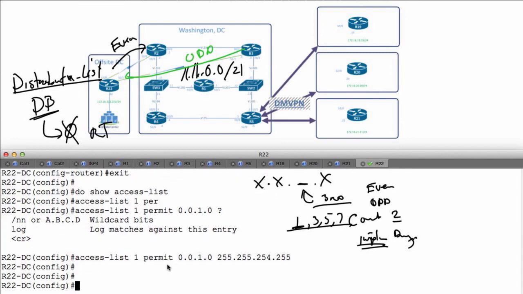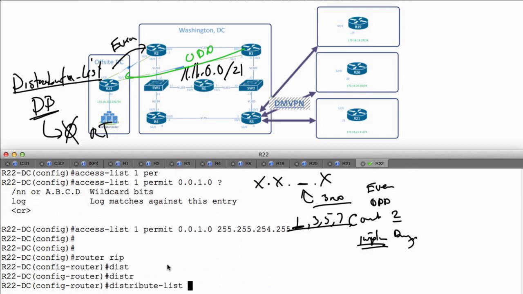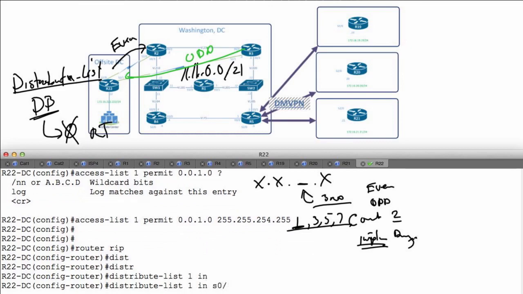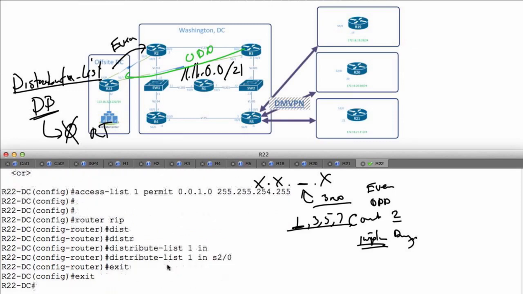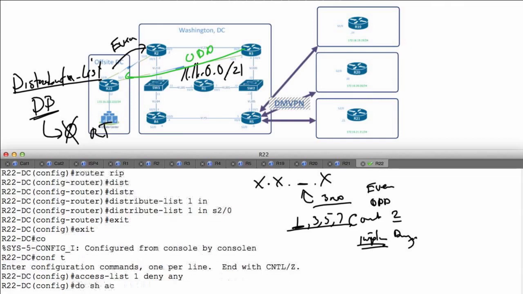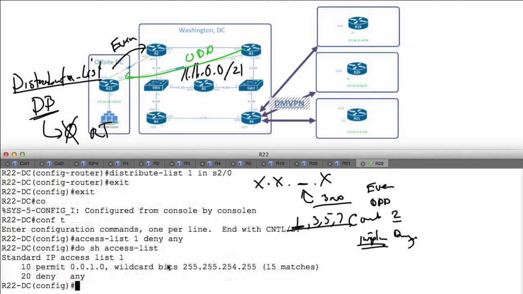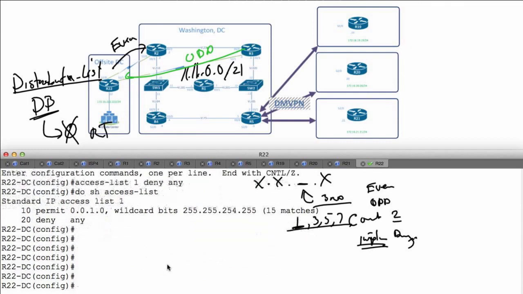So now what I want to do is come back up to my router process, router RIP, and I'm going to say distribute-list, and I'm going to apply list 1 in on serial 2/0. Now let's see what happens. I also said config t, I was going to do an explicit deny. Deny any. Do show access-list. Well, I've got some matches coming in now.